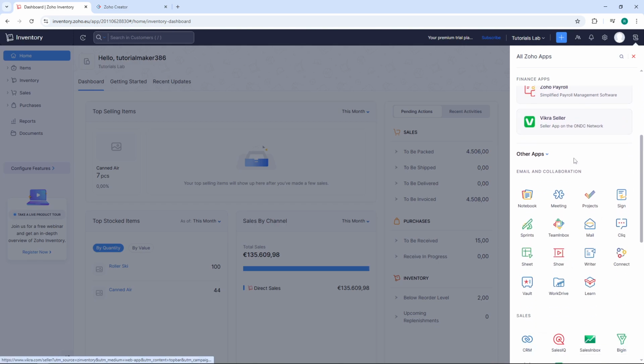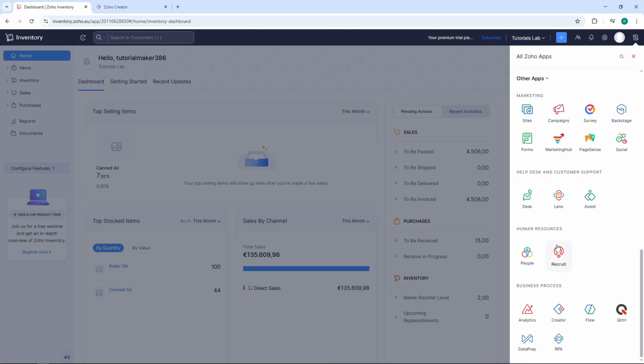Scroll down through this menu until you locate an option labeled Zoho Creator. You'll find it listed under the Business Processes unit, which groups together productivity and workflow tools. Click on Zoho Creator to proceed.